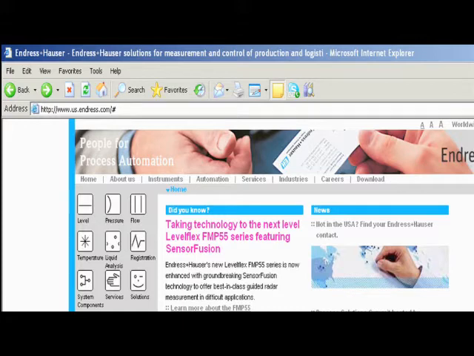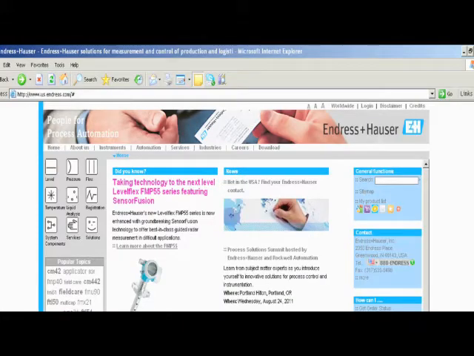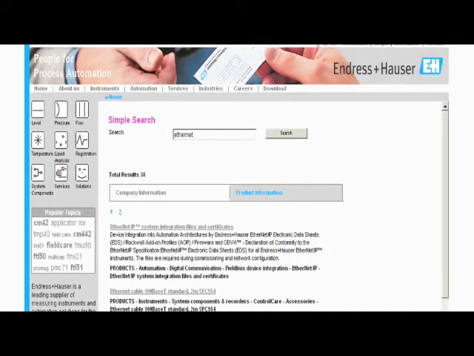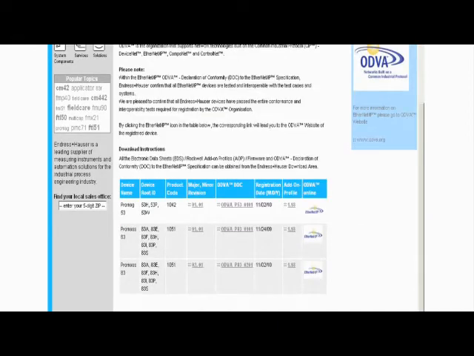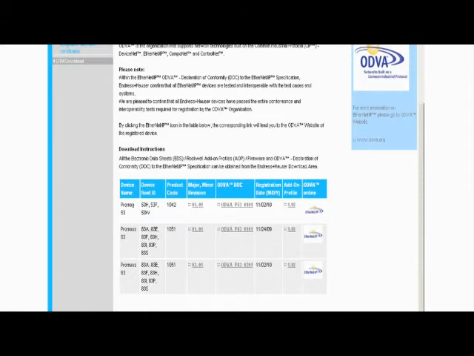us.endress.com. From the main screen here, you can go to the search screen where you would just type in Ethernet. The first result is where we want to direct to and where we click on. From this page, we're just going to scroll down to the bottom where the executable files will be found.